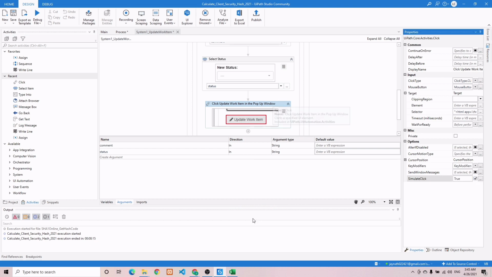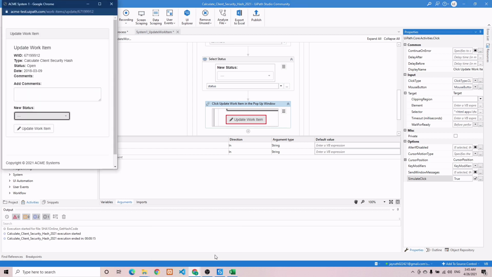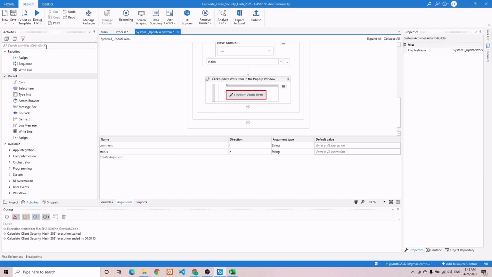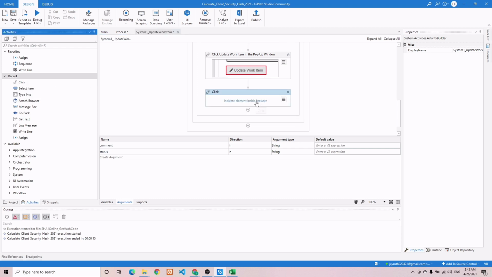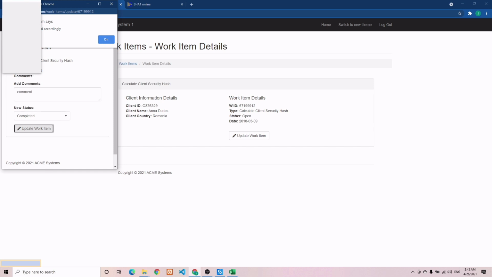And what will happen is that after you put a comment in here and select a status like completed and you click this button, there will be a pop-up notification that will appear in here or like an alert. So we need to click this button as well. And to do that, we need to add another click activity. So I'll just drag it here and indicate that button.